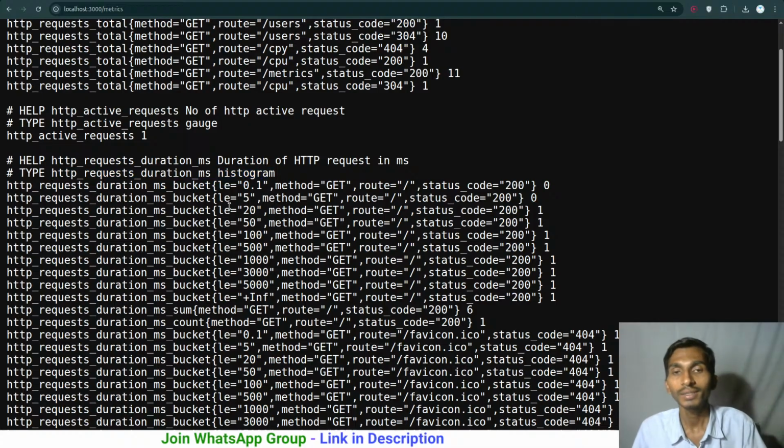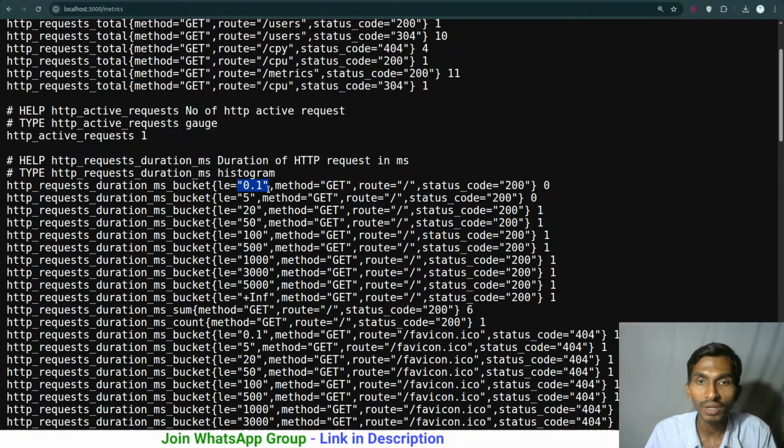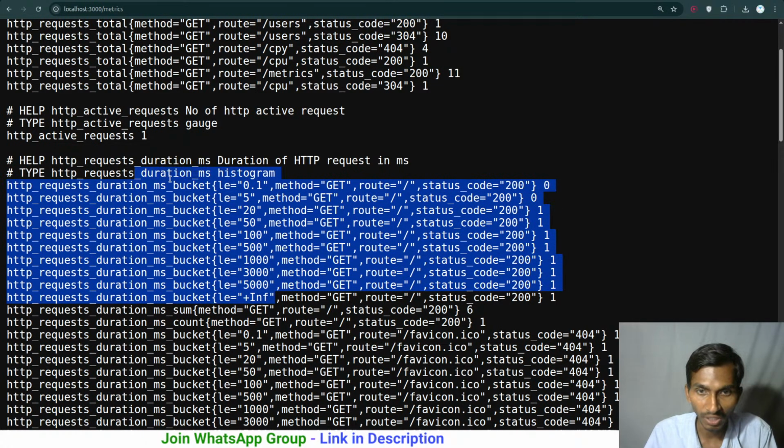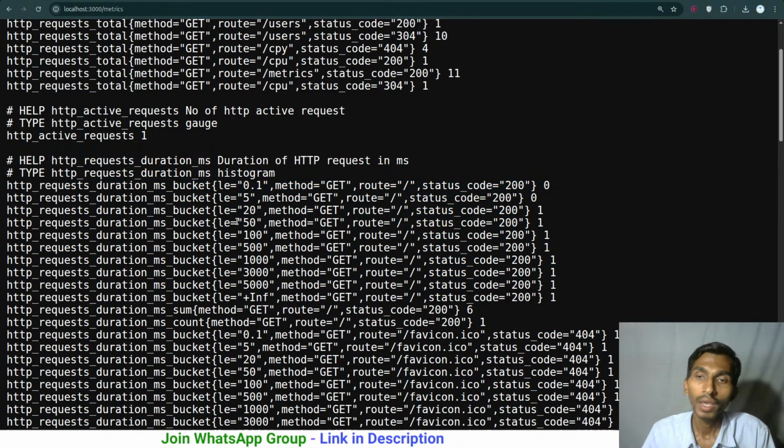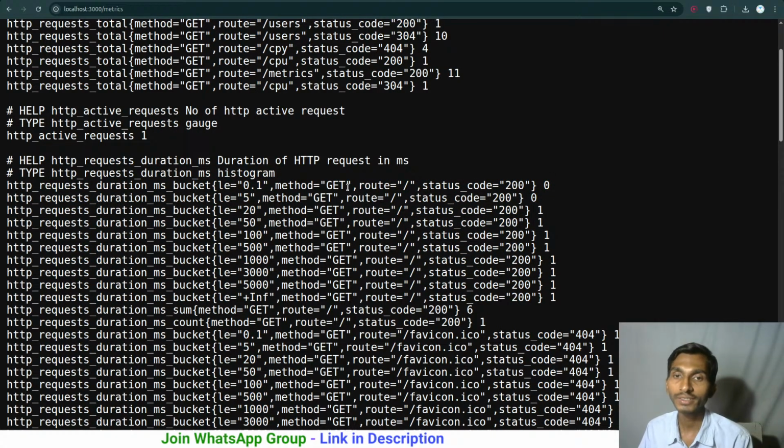What it says is that you have these buckets: a bucket with 0.1 millisecond, 5 millisecond, 20 millisecond, 50, 100, 500, and so on till infinity. And what it tells me is that in the 0.1 millisecond bucket, no request got resolved in less than 0.1 milliseconds. So there are no requests here, and there are no requests in less than 5 seconds as well. There is a request in less than 20 seconds.